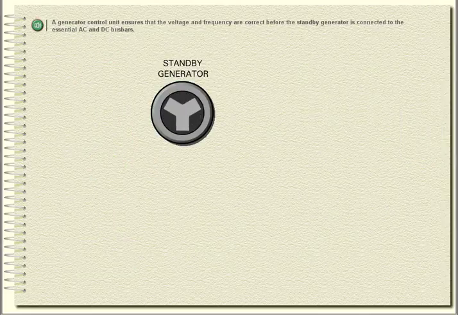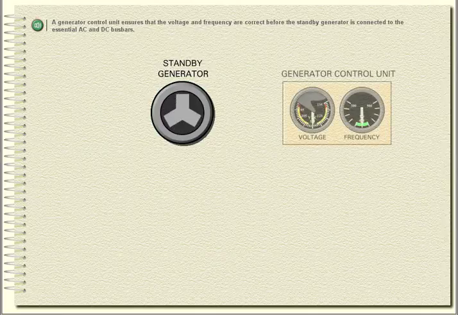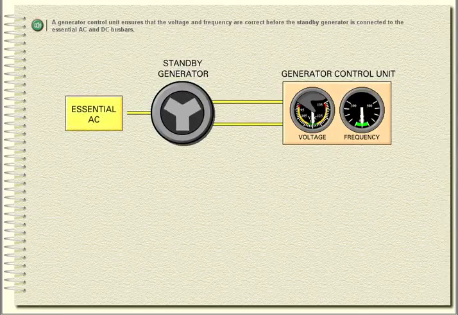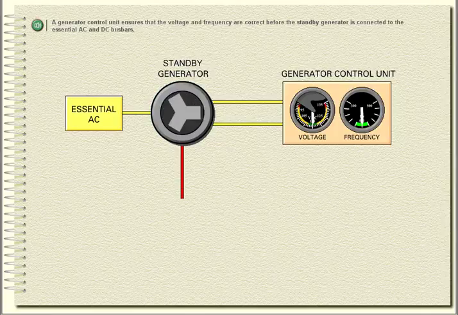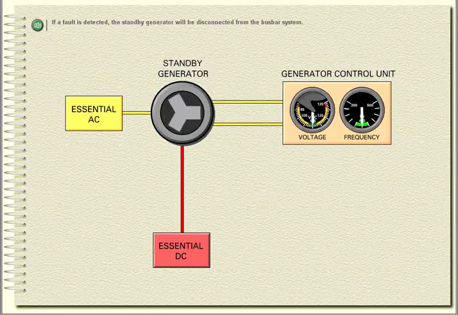A generator control unit ensures that the voltage and frequency are correct before the standby generator is connected to the essential AC and DC busbars. If a fault is detected, the standby generator will be disconnected from the busbar system.